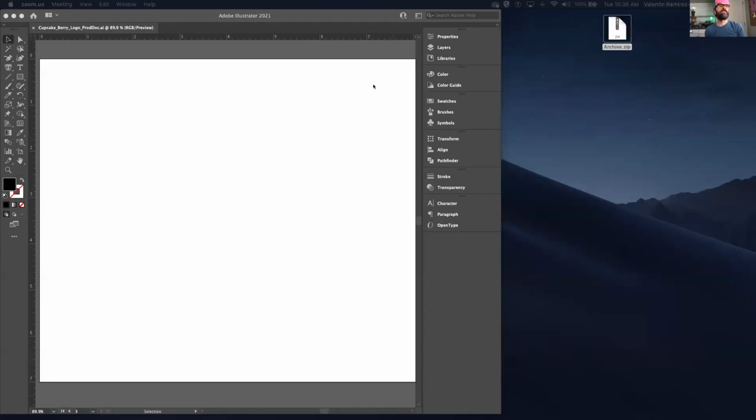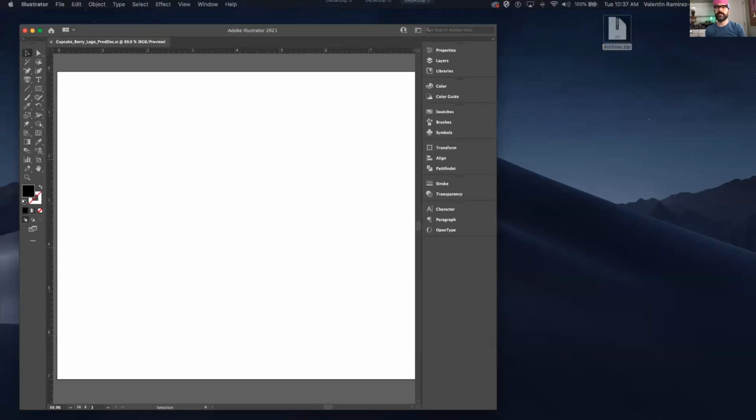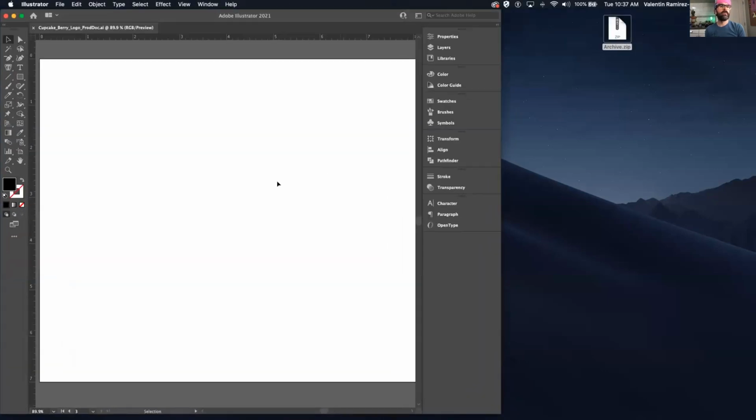So I'm going to share my screen just to make sure. Can you all see this screen? Yes, you can, right? Can you see my cursor moving? Yes? No? Yes, good.